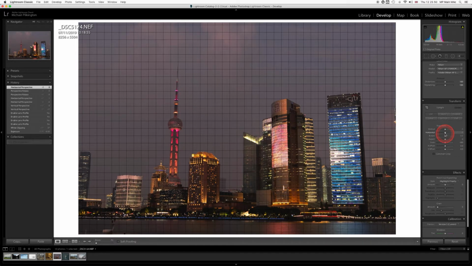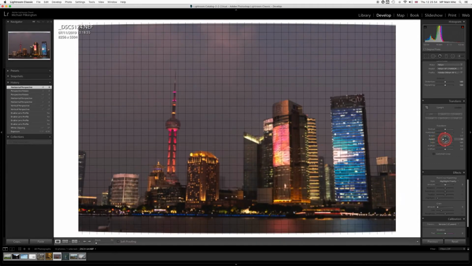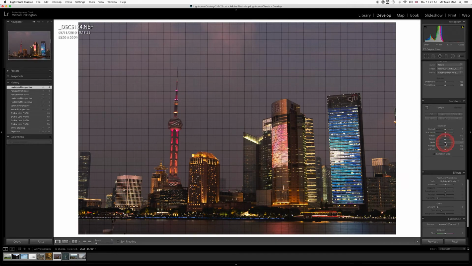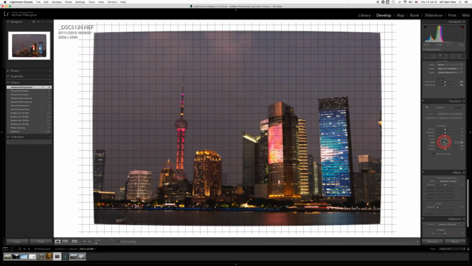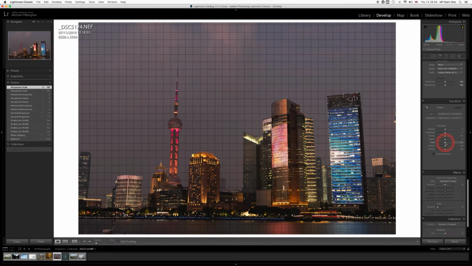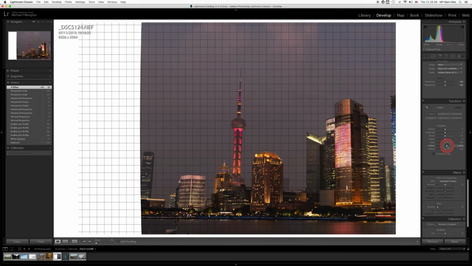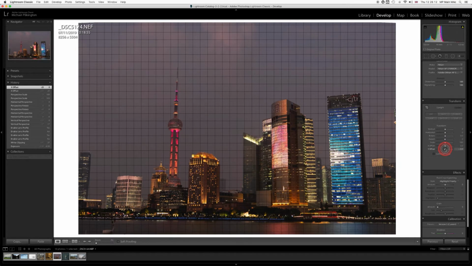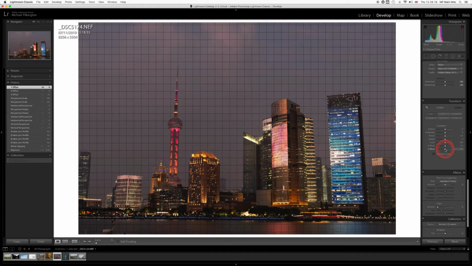Double click all these to reset them back to 0. Aspect ratio: flatten or squash. Scale: bigger, smaller. And then X offset moves it left or right, and Y offset moves it up and down. Okay, so let's put those back. So those are the manual controls.